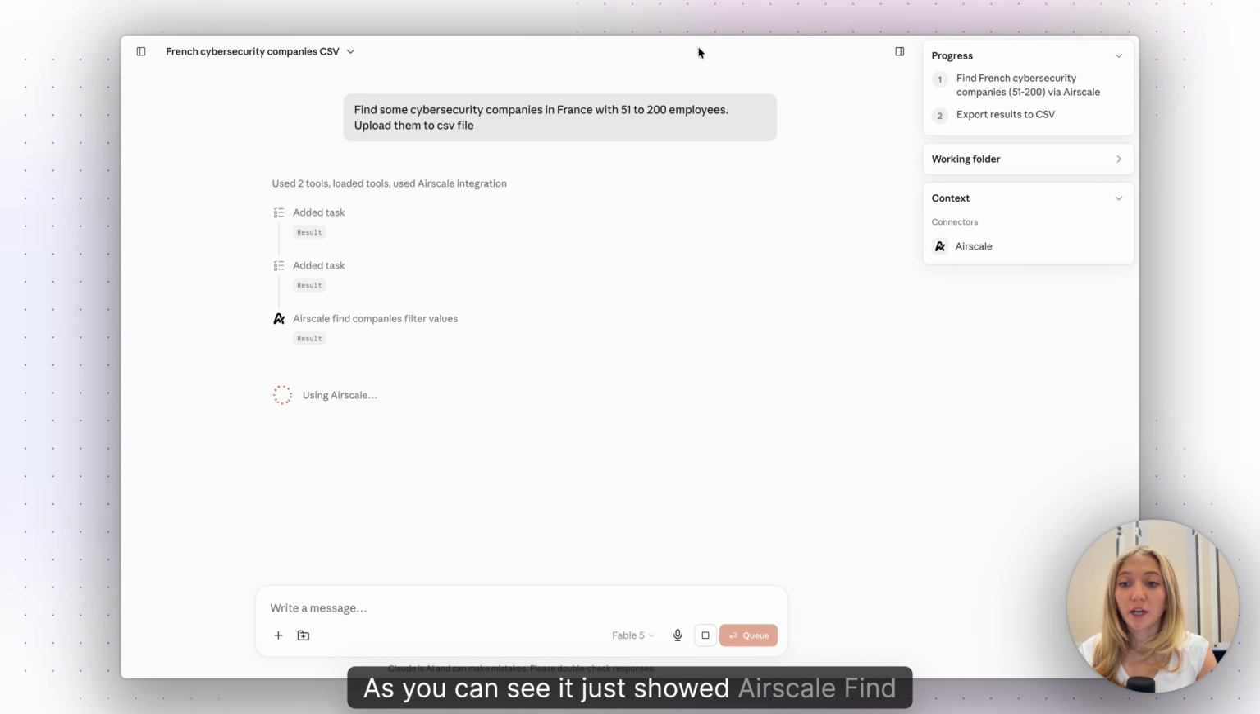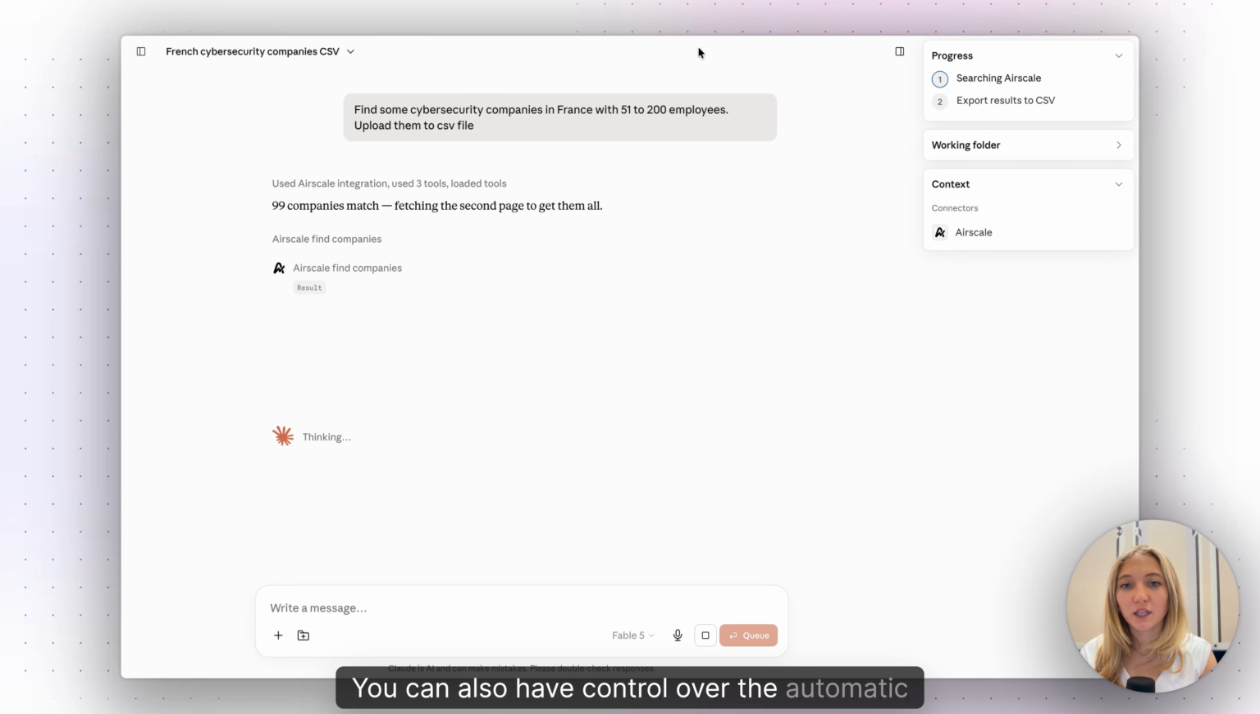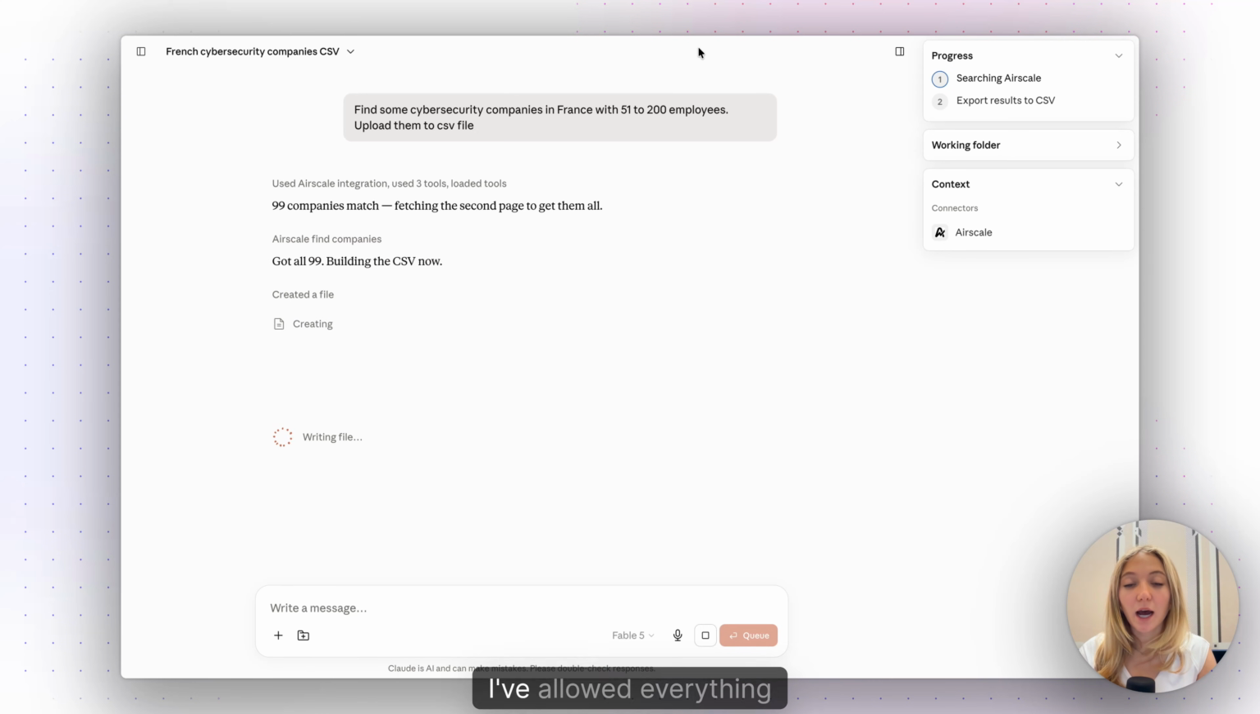As you can see, it just showed AirScale find companies filter values. You can also have control over the automatic permissions or not you give to the AirScale MCP. I've allowed everything, so it won't ask me for permission to do certain actions.